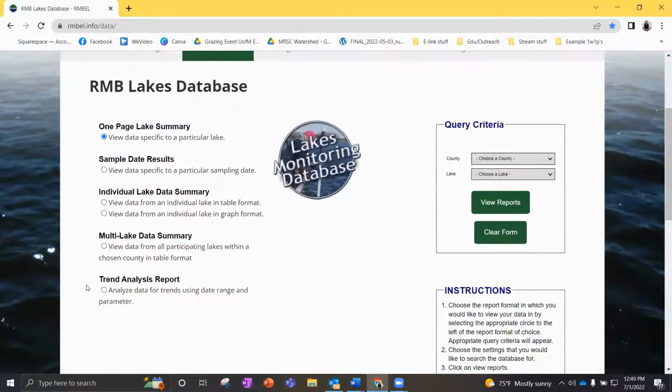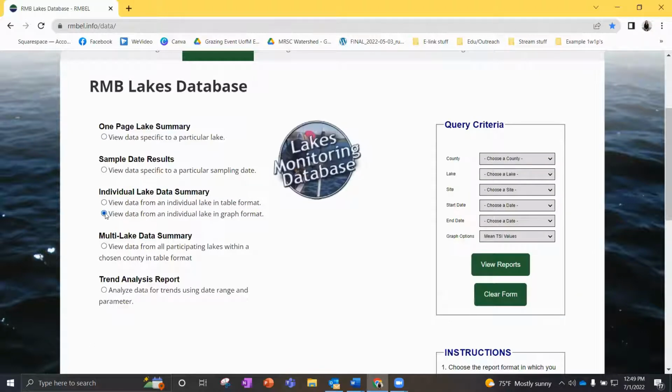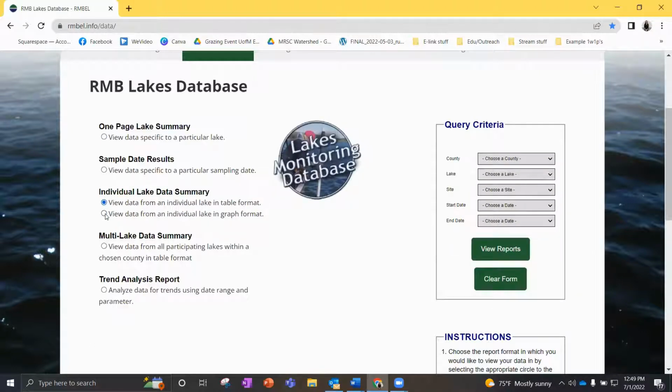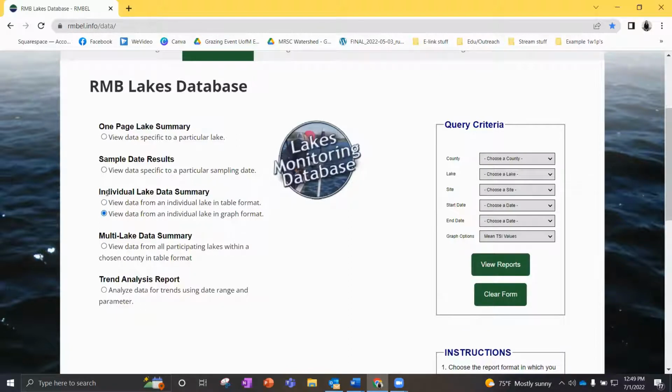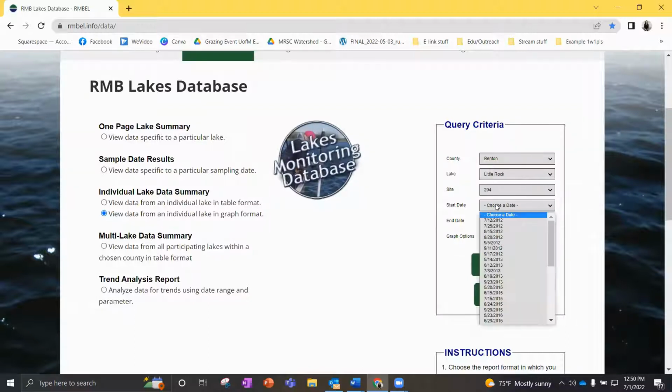And then to view Little Rock Lake, you can choose from different viewings. So if you want a graph format or a table format, we're going to do a graph, individual lake data. So you come over here, choose county, Little Rock Lake, site. There's three different sites. We'll do 204.